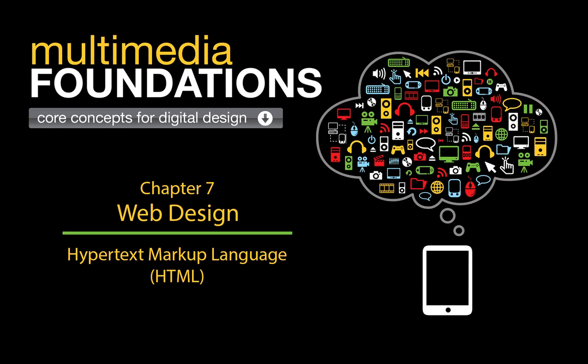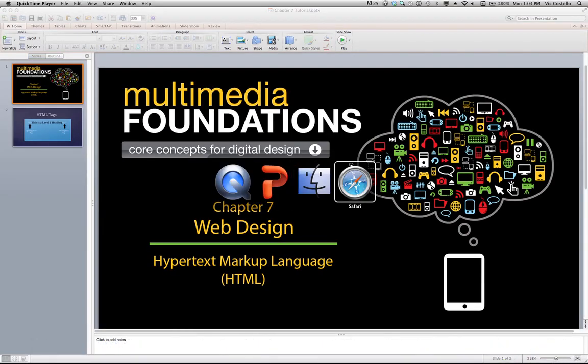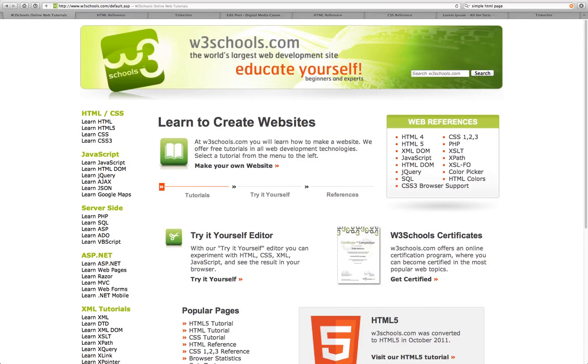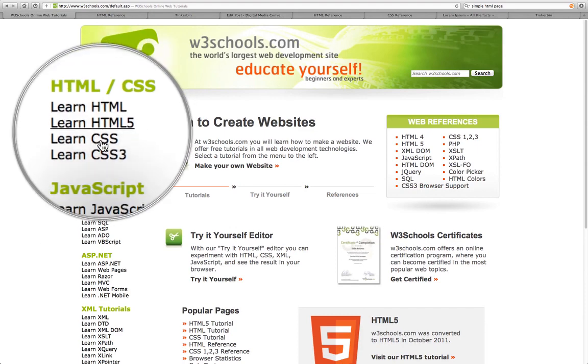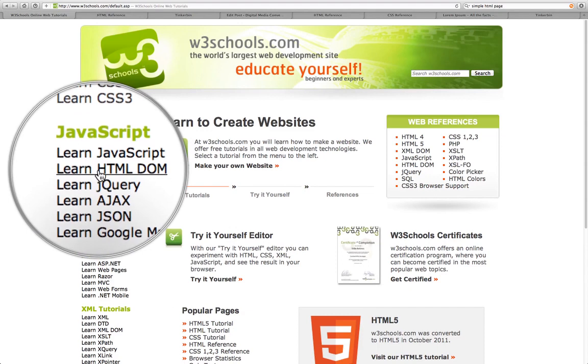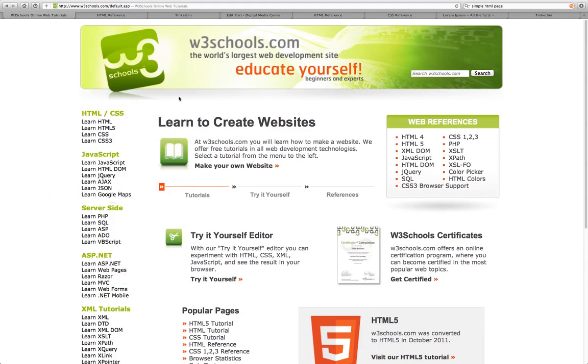So let's take a look real quick at an example of an HTML page. This is a website that's associated with the World Wide Web Consortium, and w3schools.com is a great place to go just to learn more about HTML and all of the other computer languages used to package and present content for online distribution. So you can see over here in the left-hand sidebar, somebody visiting this site can learn more about HTML, HTML5, CSS, CSS3, JavaScript, and so forth. So there's a wealth of information on this site that you can go and become very familiar with.